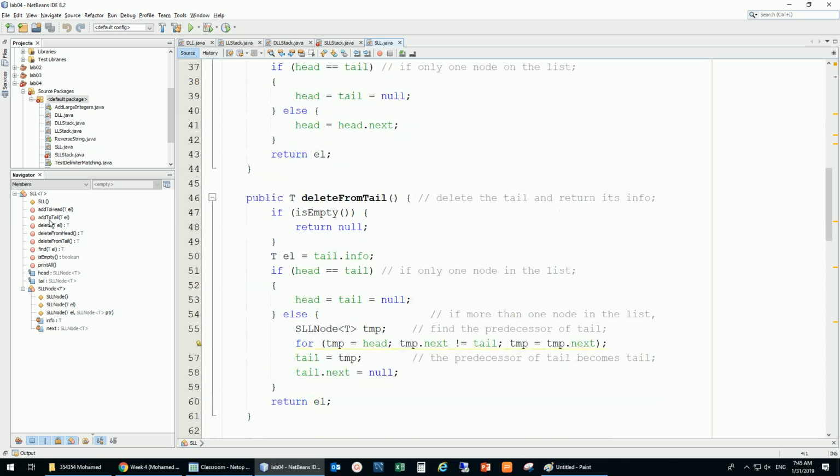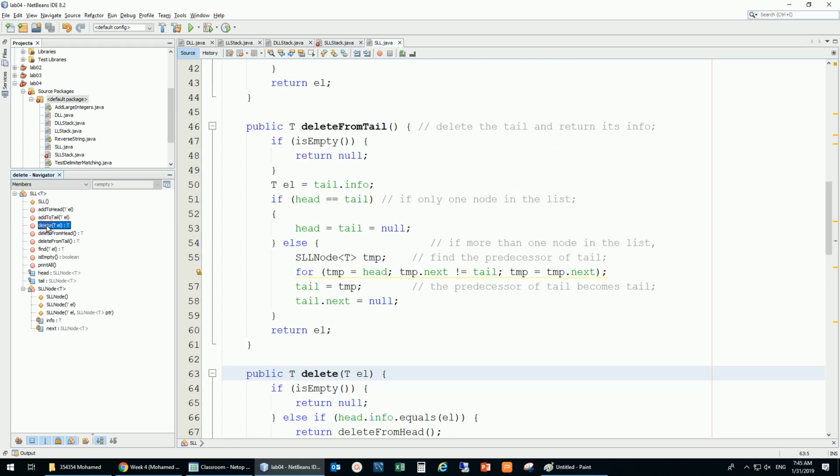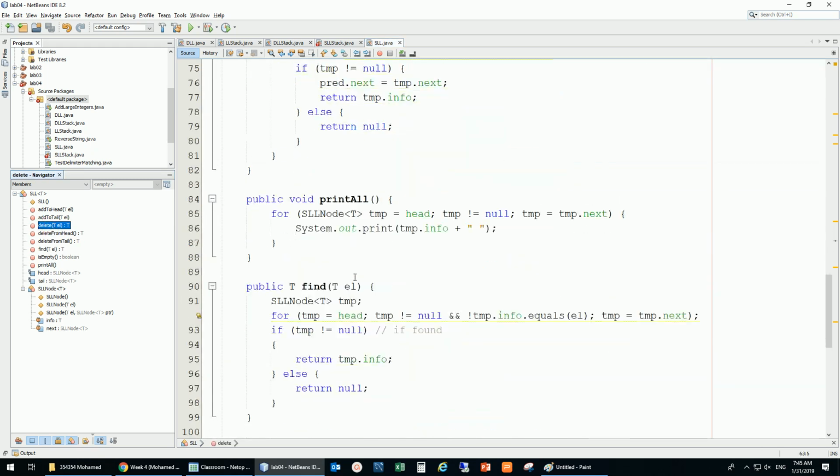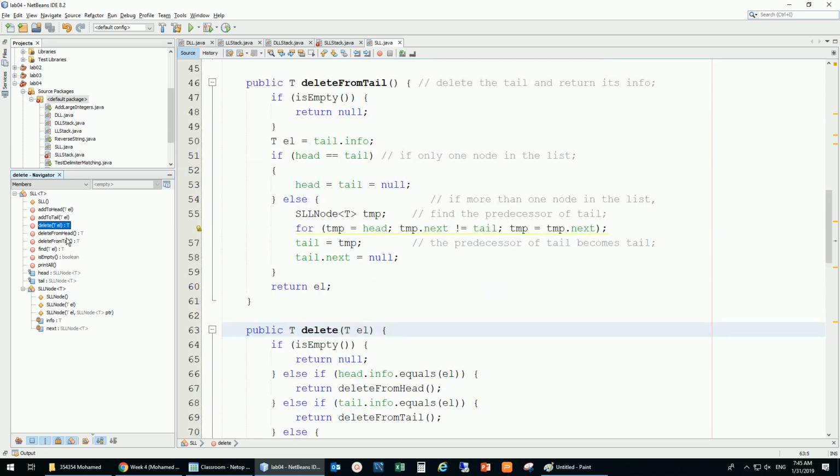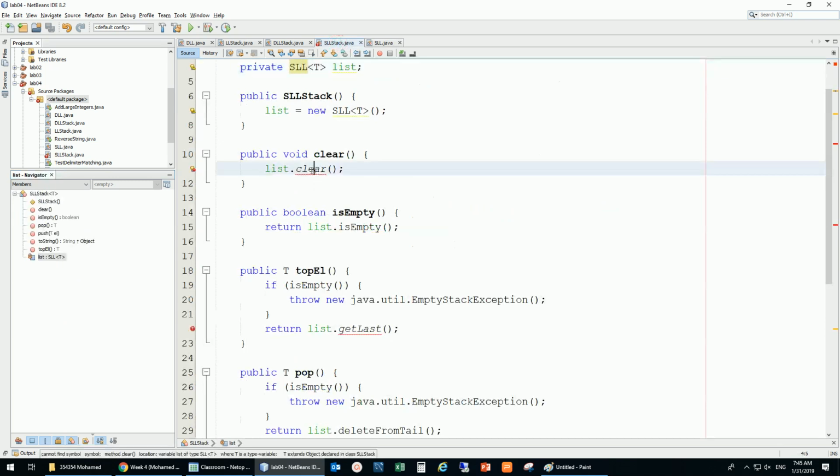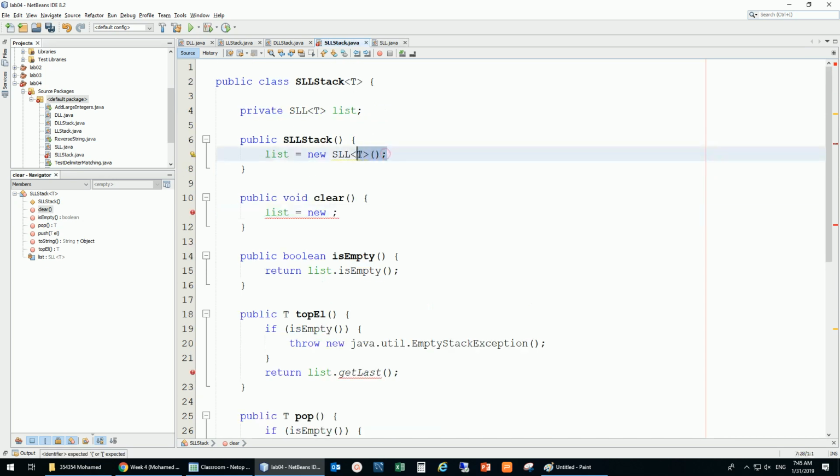There's no delete all. As you can see here, there's delete and there's no delete all. There's print all, but there's no delete all. This from head, this from tail. Okay, the easiest way, what should I do? Copy it from the DLL. Yeah, or I can just do this.